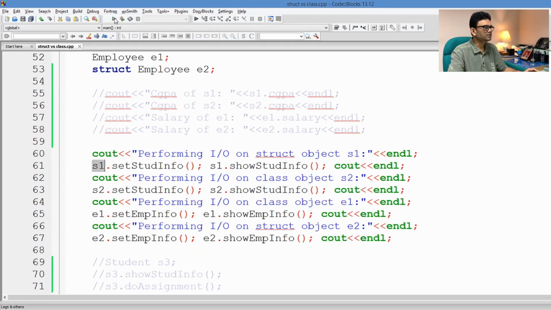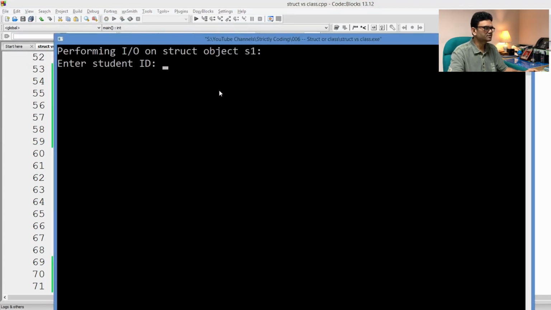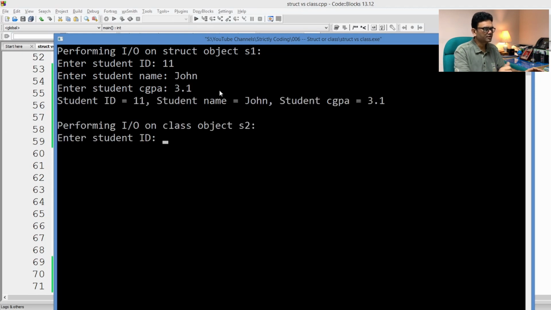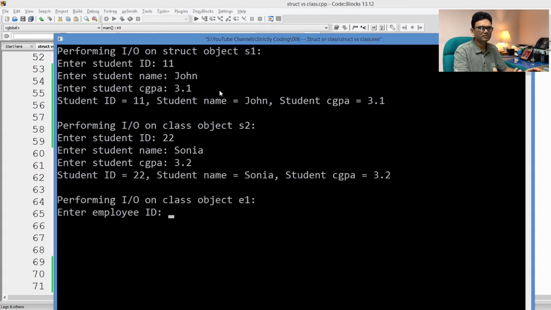So if we build and execute, we'll see that it is working. Student ID, let's say 11, student name, let's say John, CGPA, let's say 3.1, and it is showing the information of John from the fields. And then again for S2, now we are taking the inputs for class object S2. So let's say 22, Sonia, and 3.2. And now it is showing the field values of S2. Now we are doing the same thing for employee E1.